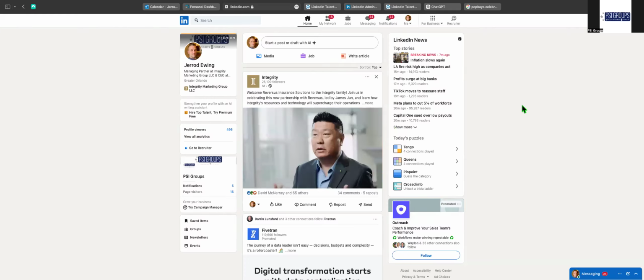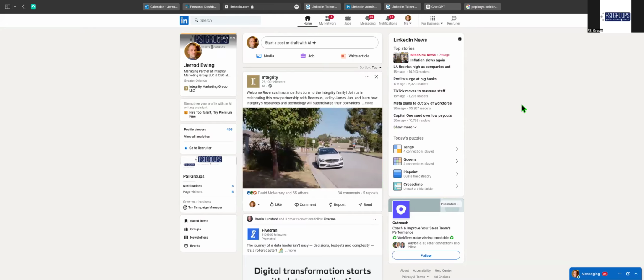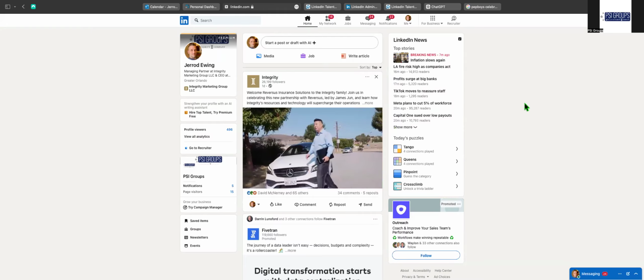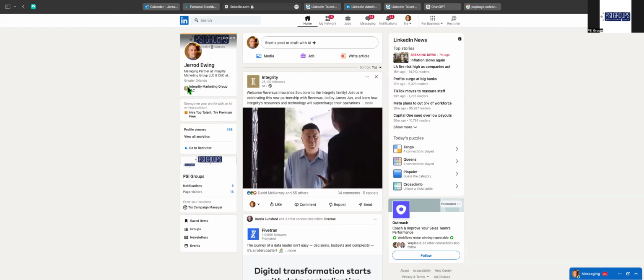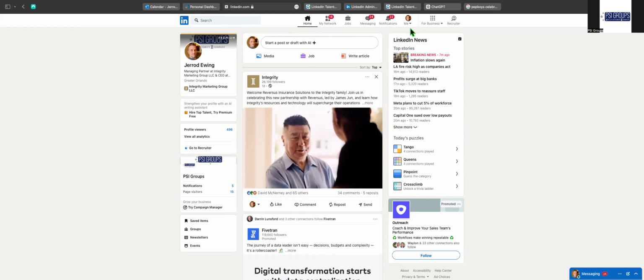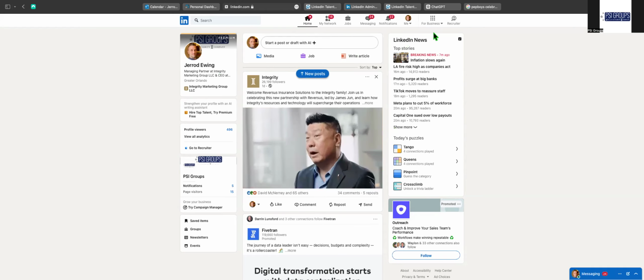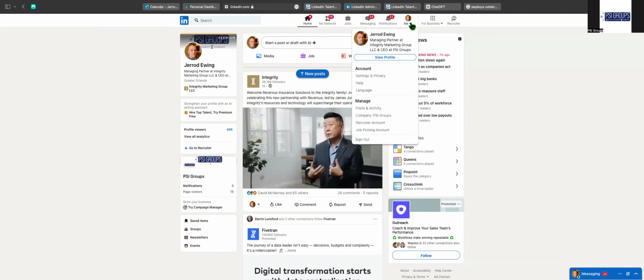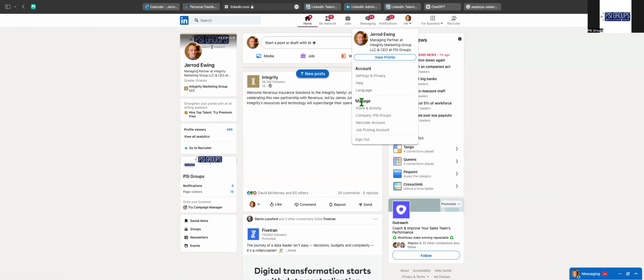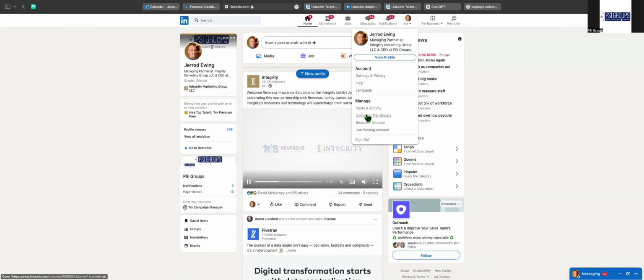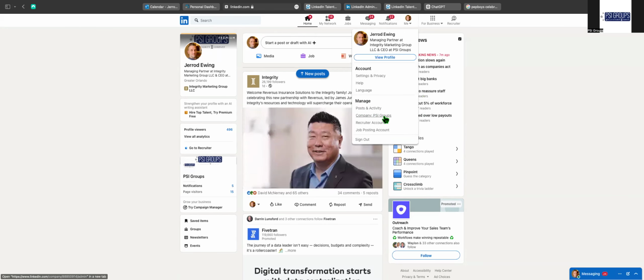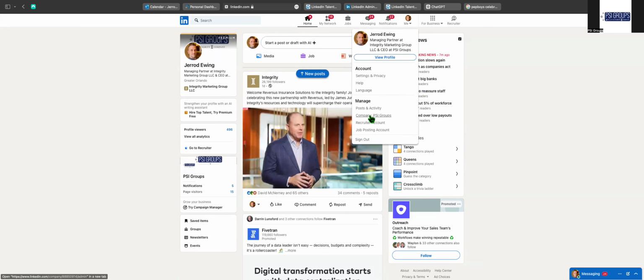The first thing you need to do is log into your LinkedIn account. Once you log into your personal page, you're going to go up to the top where it says Me, right up here. You're going to click on there and go down to Manage. You'll notice there's a company page option right here, where mine says company PSI Groups. You're going to want to go there to set up your page.